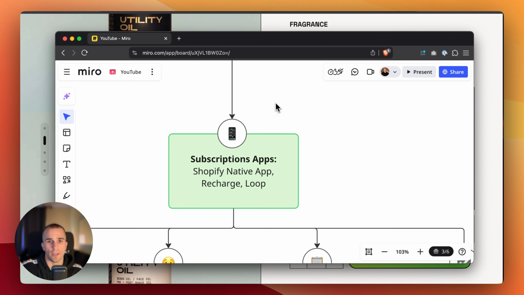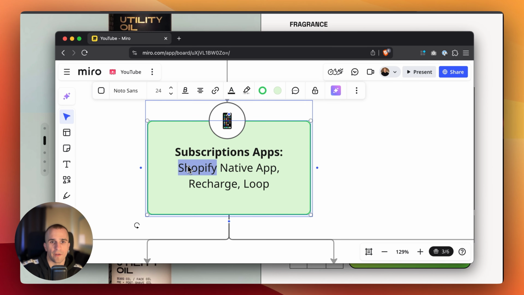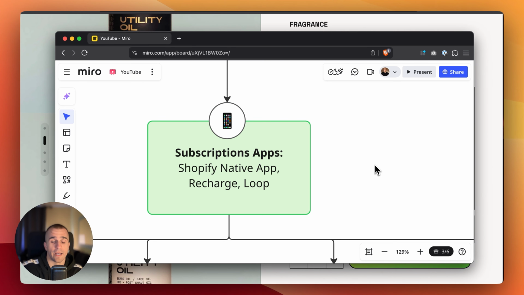So if you want to implement this feature on your website, you can use apps that we have here. You can use the Shopify native app, or you can use the app called Recharge, or you can use the Loop. There's also a lot of the other apps. I recommend you to go with the Shopify native app, which is just getting better and better, and it can do a very good job when it comes to placing the subscription feature on your website.